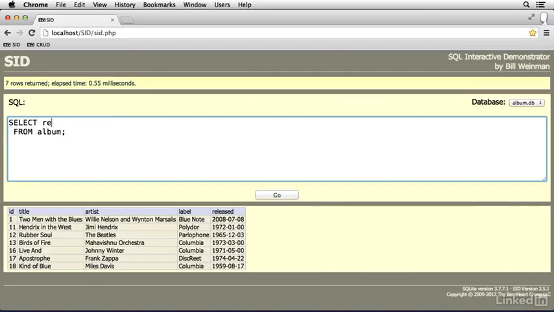I can say released and get the substring for the year. So that starts at the first column and it's 4 characters long. And then the substring for the month, which starts at the 6th column, because there's also a dash in there that we don't need in the 5th column, and it's 2 characters long, and likewise the day.